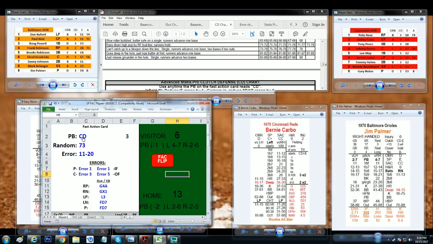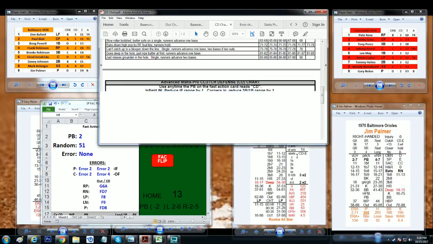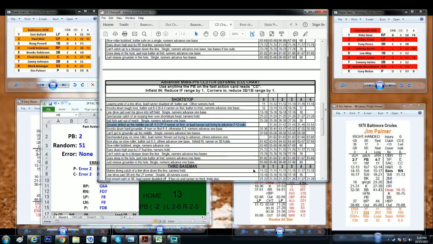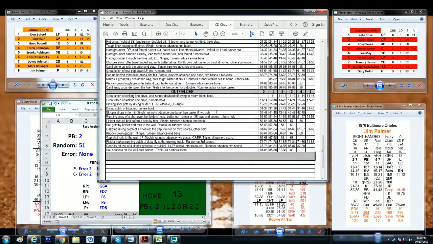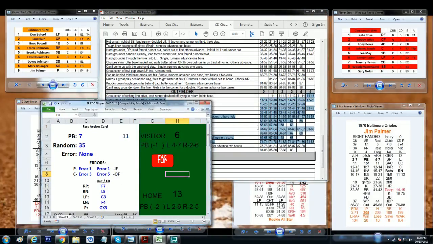It's a CD. All right, CD goes to LP, so we're going to look at the LP section. Goes to center field. And the center fielder is Paul Blair. He's got a CD of 5. So center fielder, clutch defense. Outfielder, he is a 5. You can see that's the best category you can get. And the number is going to be a 35.